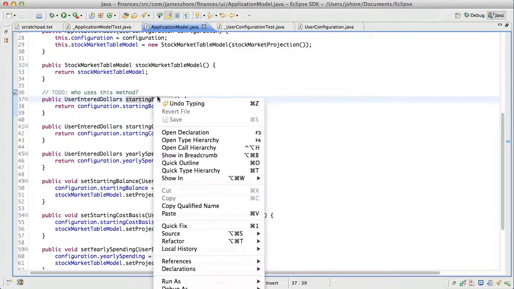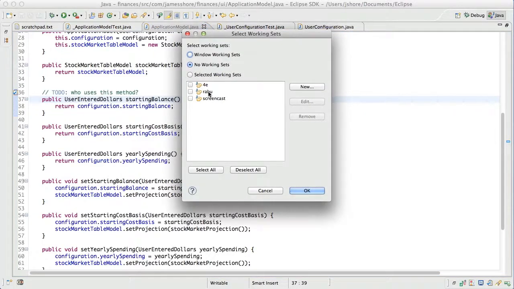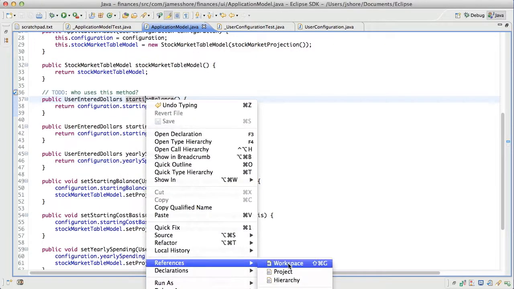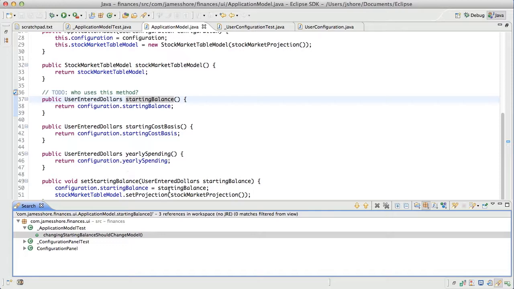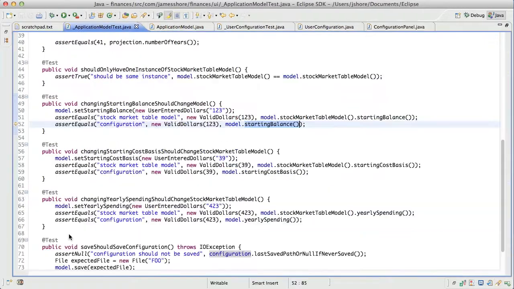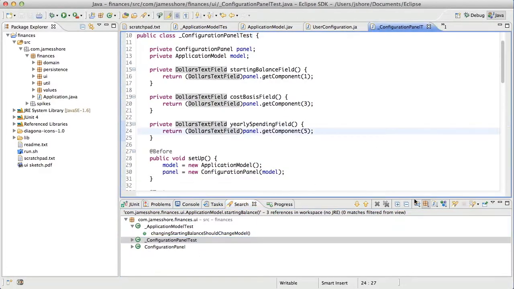So to do that, I think we want to figure out who's using this. So we want to find our references. Well, right now, nobody's using it. Is that really true? Is it just the test that's using it? Oh, I see. It's configuration panel test.